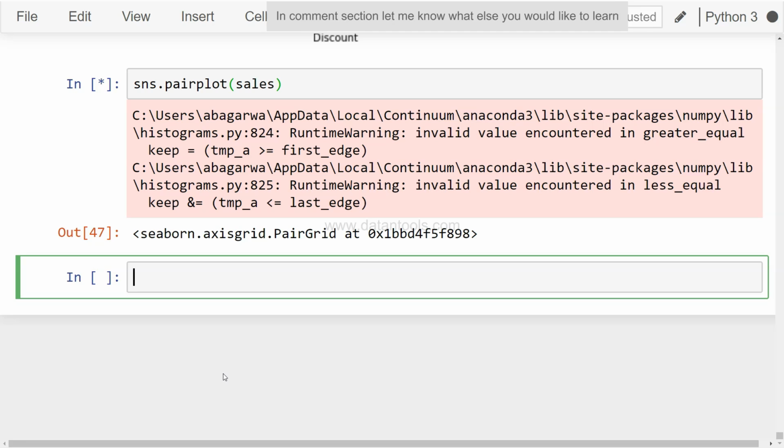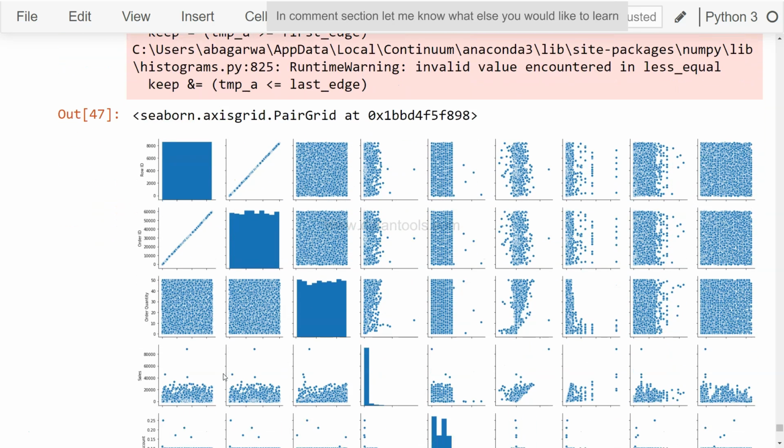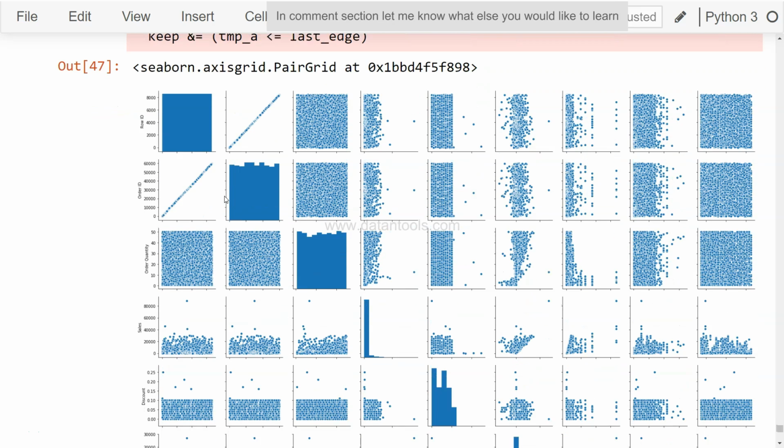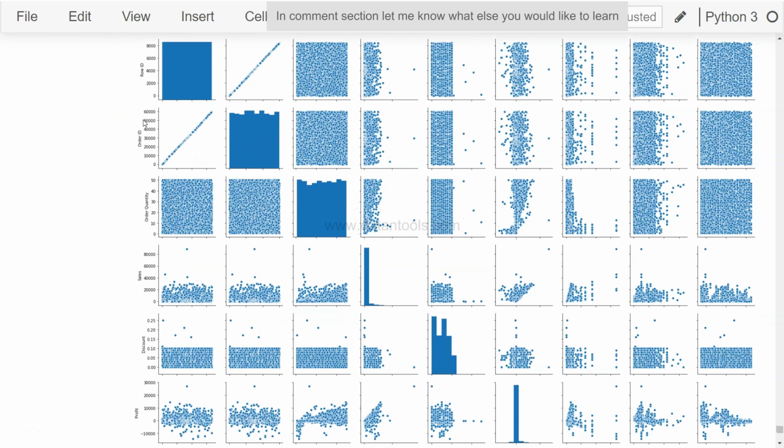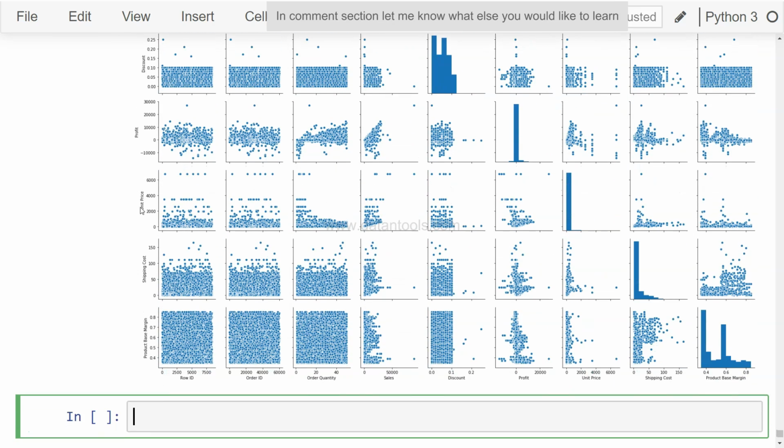So if you have more huge data, and as you can see, even we don't have the chart right now, you may want to seriously reduce the data by having just a limited amount of data along with a limited amount of variables. All right, so now the information is here, and it has picked up everything like row ID, order quantity, sales, discount, profit, unit price, shipping cost, product base margin.